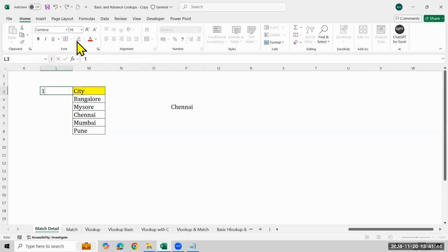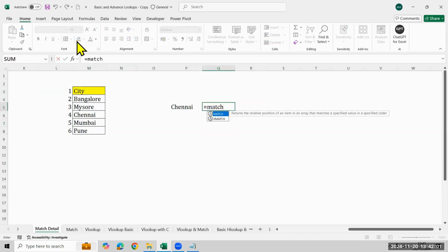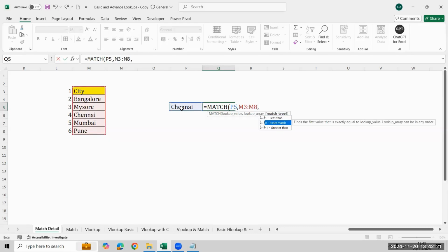Now if you want to identify the position number of Chennai, I could type 1, 2, 3, 4, 5, 6 next to the cities. But you will not keep the numbers like this, right? Because if you have lakhs of data, you can't type them. So at that time, you use the match formula to find the position number. Match has a lookup value, lookup array, and match type. Lookup value is nothing but your Chennai. You're finding this value from this table, or this column. And then exact match is 0. So you have to give 0 and close the bracket.